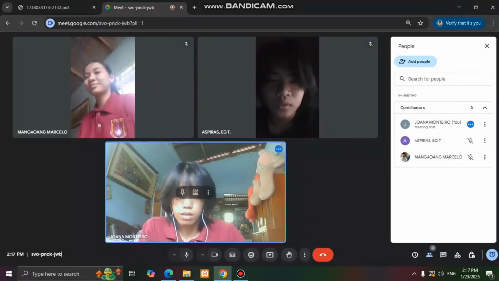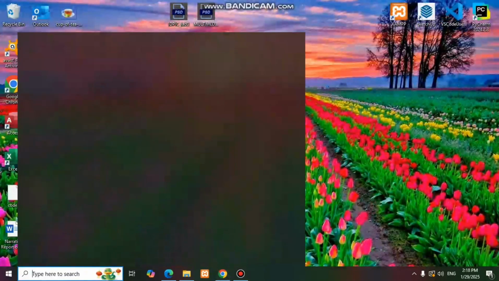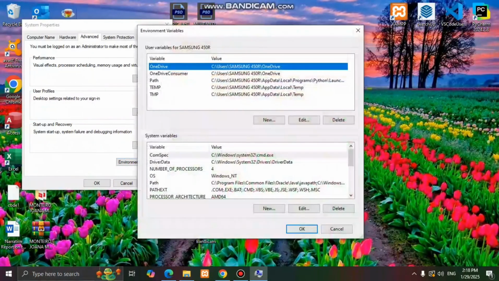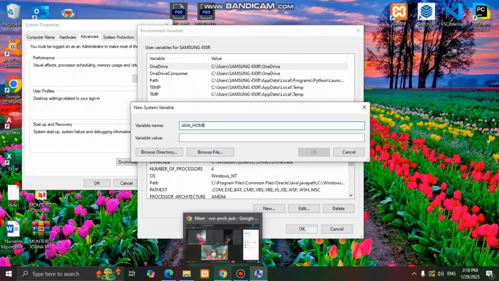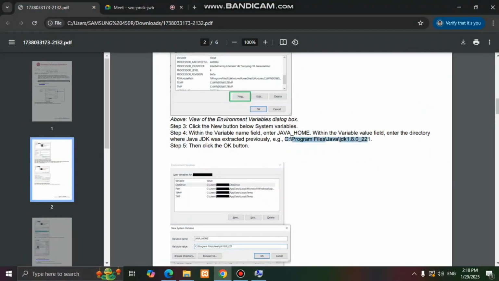We are going to present the installation of Oracle Java. So the first thing we're gonna do now is go to the environment variables. Then add a new file. So we're gonna copy the format here and paste it to the file.